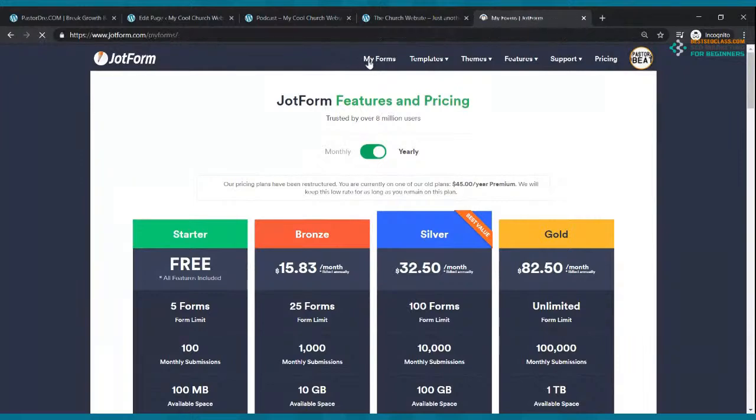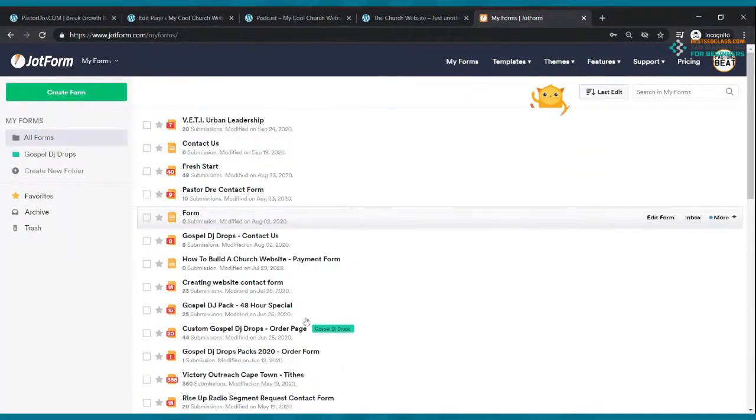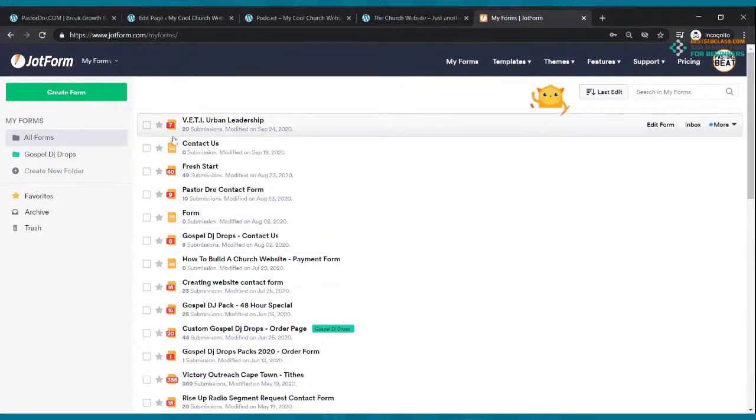So I'm going to go to my forms. Once you set up your free account, you're going to get a page that looks like this. You won't have all these forms. You'll probably be empty, so you have to click create form.